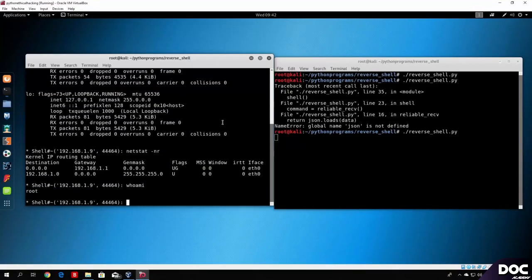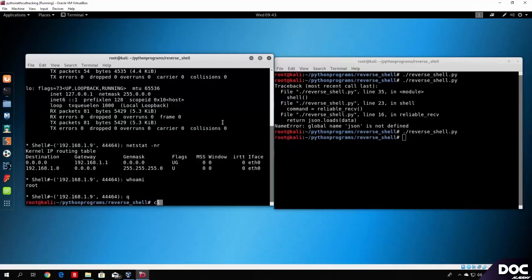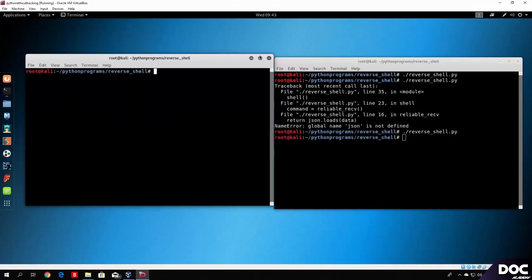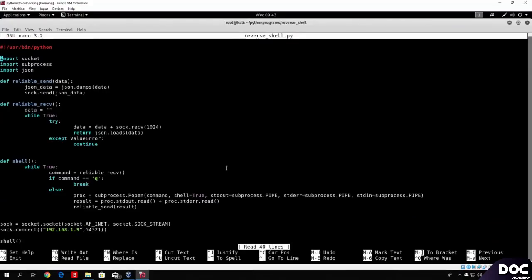So basically anything that we do now works. We will be able to receive any amount of data, and our program will not crash if the data is bigger than 1024 bytes. Let us specify Q in order to close the connection. We can see it worked perfectly, and our program is now even better than it was in the previous video.